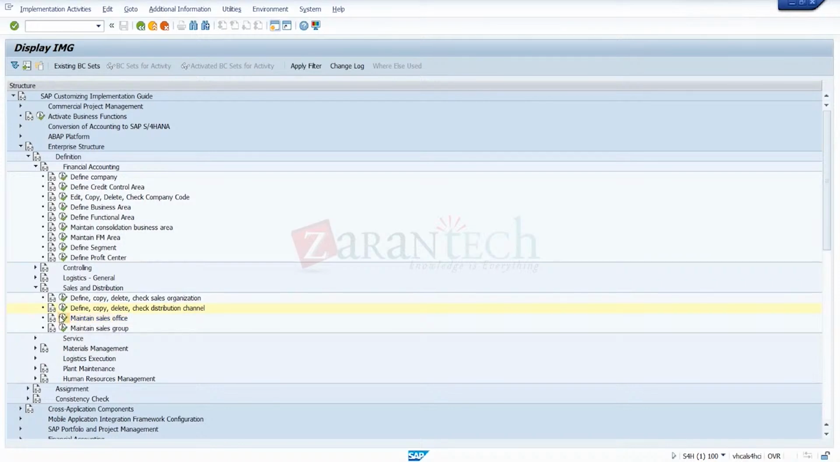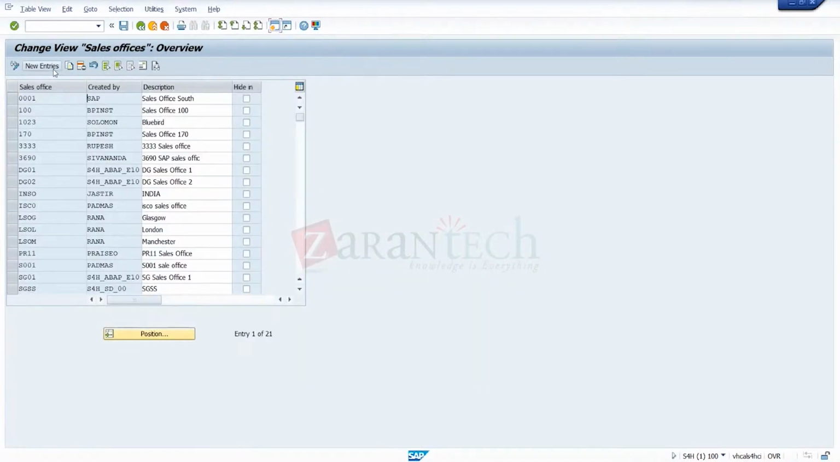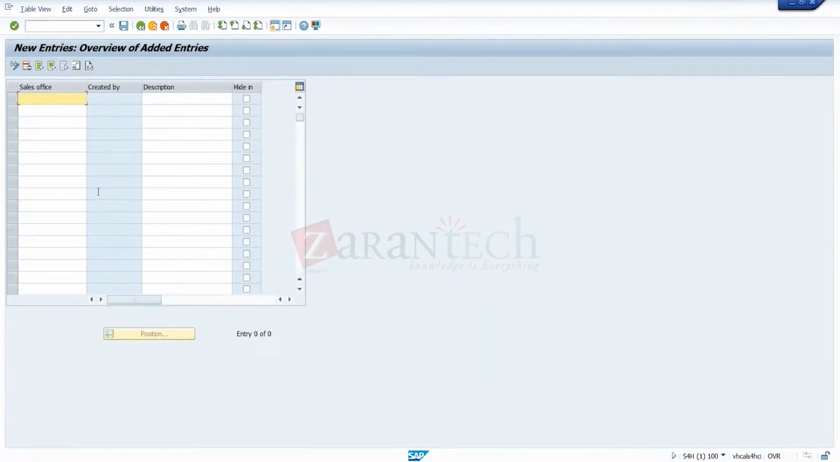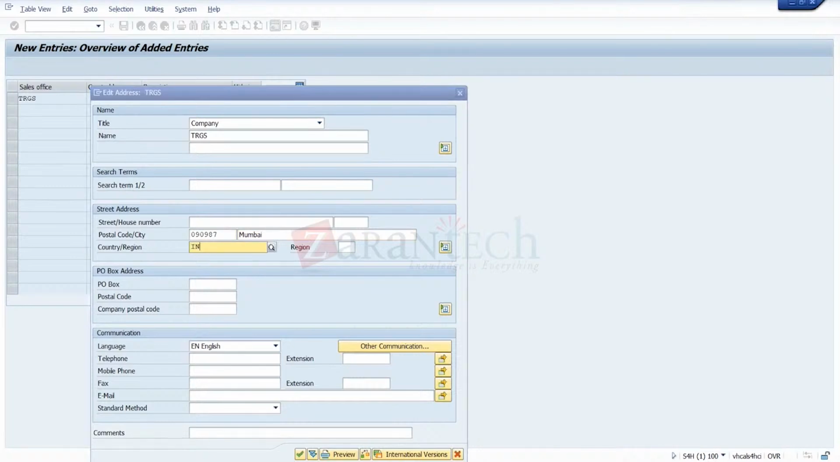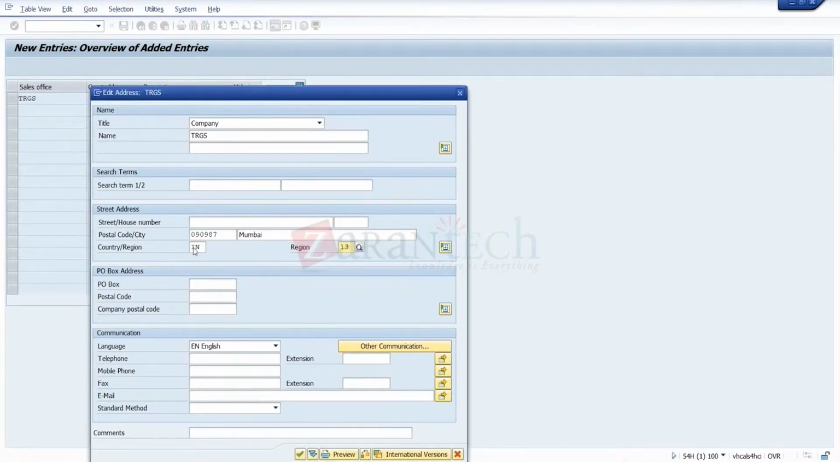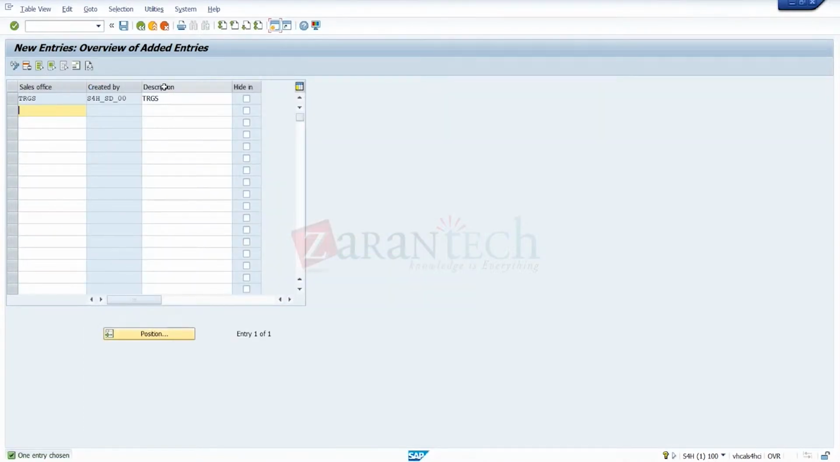So again, maintain sales office. New entries, and give a code for this. Same thing again, TRGS. This also TRGS. Enter. Give the address of the sales office. The name is TRGS. Again, the details: Mumbai. Sales office.